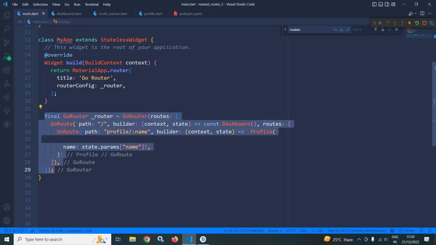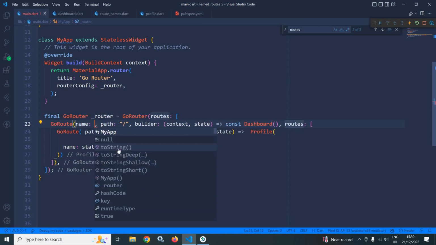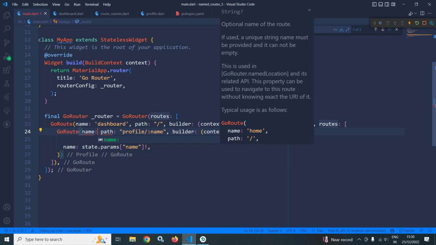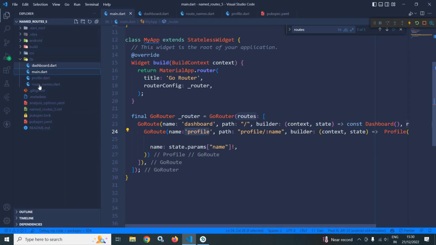Here you can see I have created some routes. Now to use the named routes, we need to use name, and after that we need to specify the name for the route. Let it be dashboard. Similarly, for profile, I can take name, and the name is profile, and this profile route is taking a name parameter.